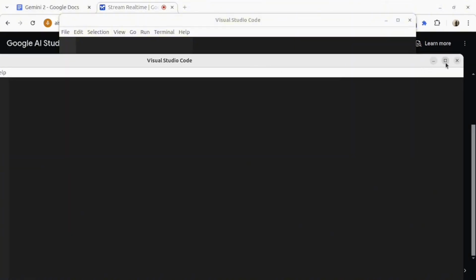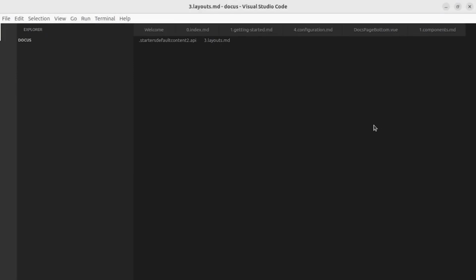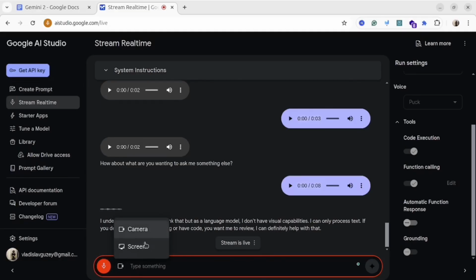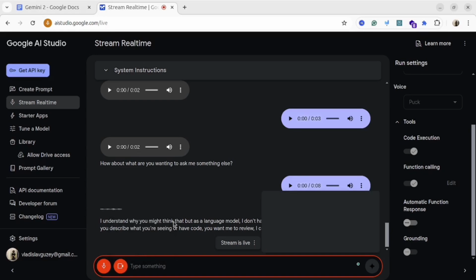What do you see on my screen now? I have a temporary model, so I don't have access to your screen or camera. I cannot see what is on your screen right now. If you describe what you're seeing or have code you want me to review, I can definitely help with that.